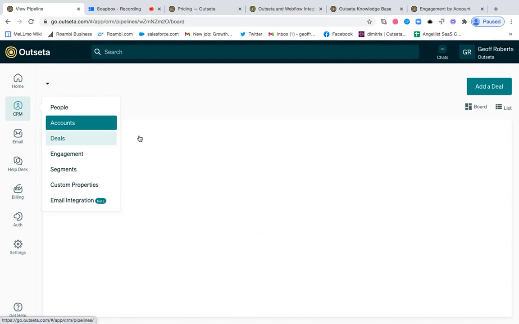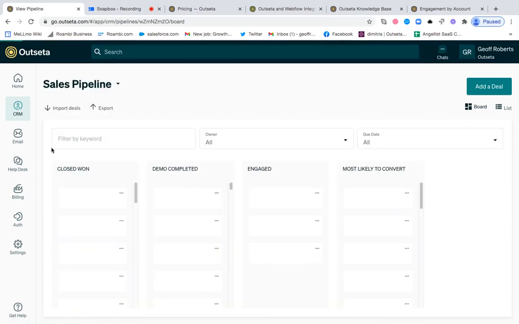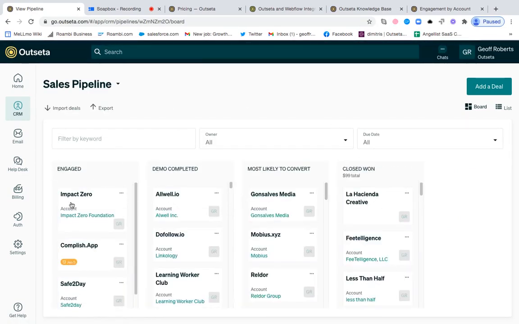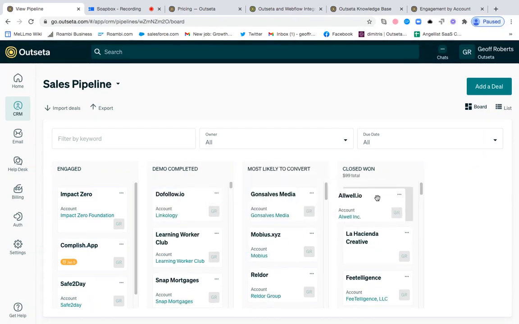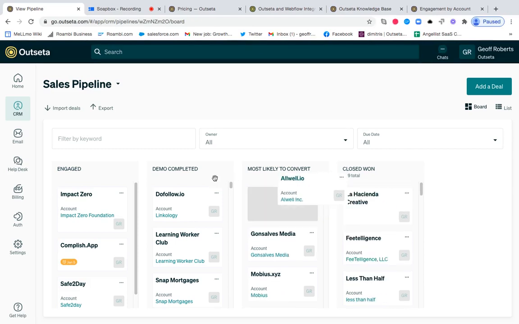Deal records are how you manage your sales pipeline. So where it says engaged, demo completed, most likely to convert, these columns are customizable, so you can customize them to mimic your own customer acquisition process. And then from there, it's just a drag and drop interface. So if allwell.io goes ahead and signs up for Outseta, we can drag them into this closed won column, for example.